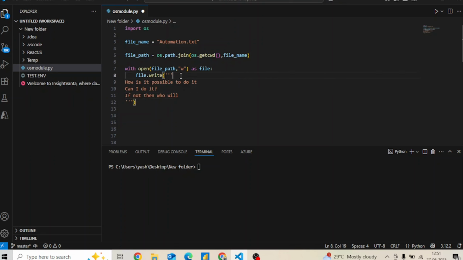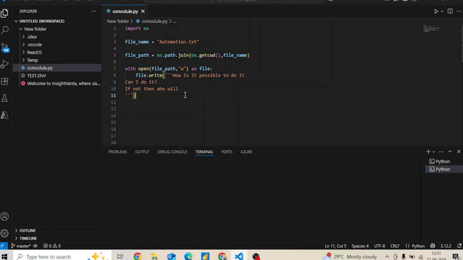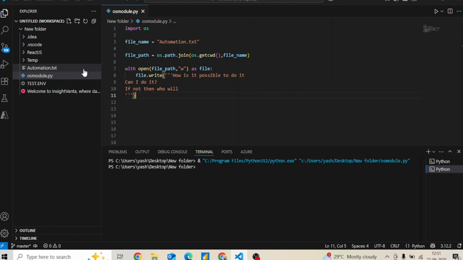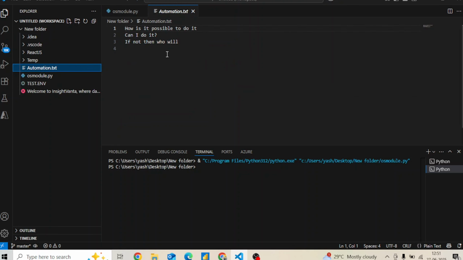This will make sure that it writes multiple lines over here with three single quotes. You can go ahead and specify that. So let us run this. Once we run this, you will see that this automation.txt file got created. If I open this, you will see that this text has been created.